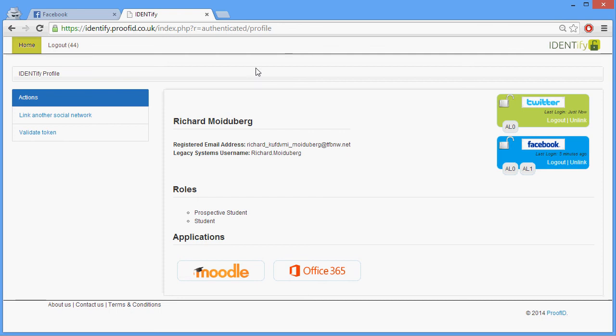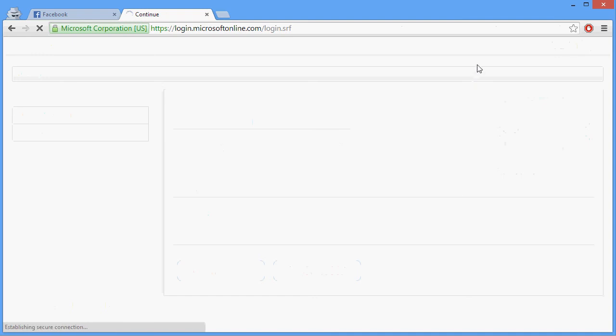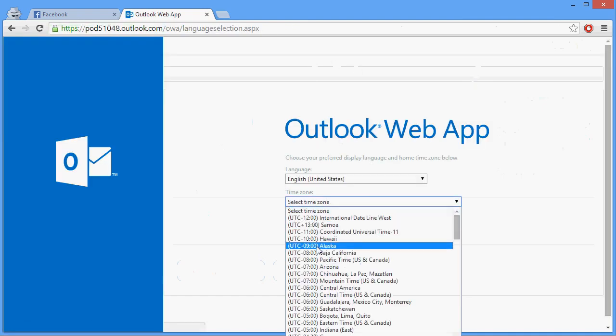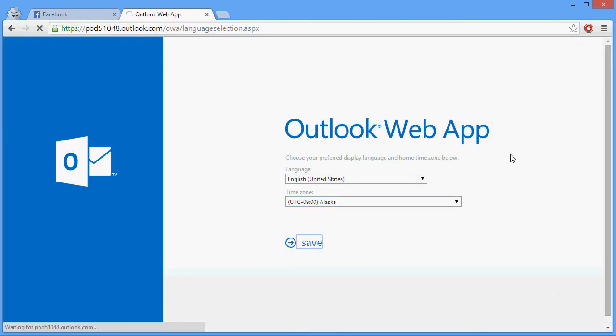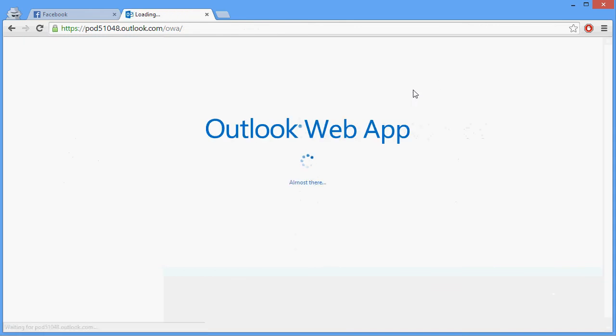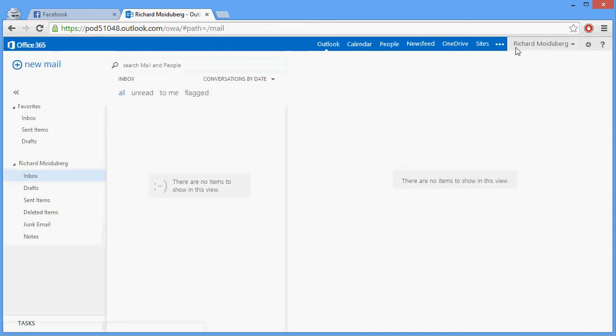Okay, so just to complete the demonstration, in the background we've provisioned Richard's account into Office 365, so I'll click there and we'll single sign on through. Just set the time zone here, and as you can see, we've signed into Office 365 as Richard, and we've done that whole process end to end without any on-premise Microsoft architecture such as Active Directory or ADFS.